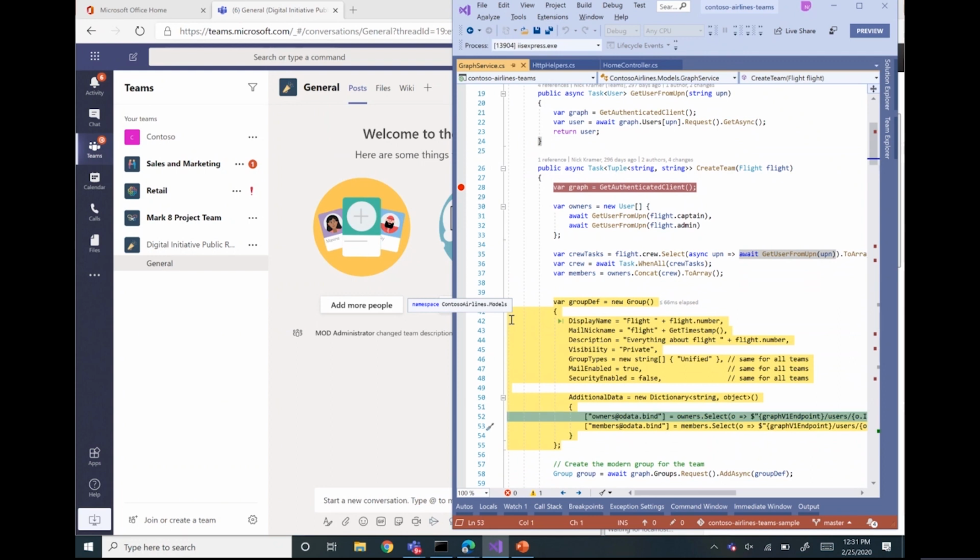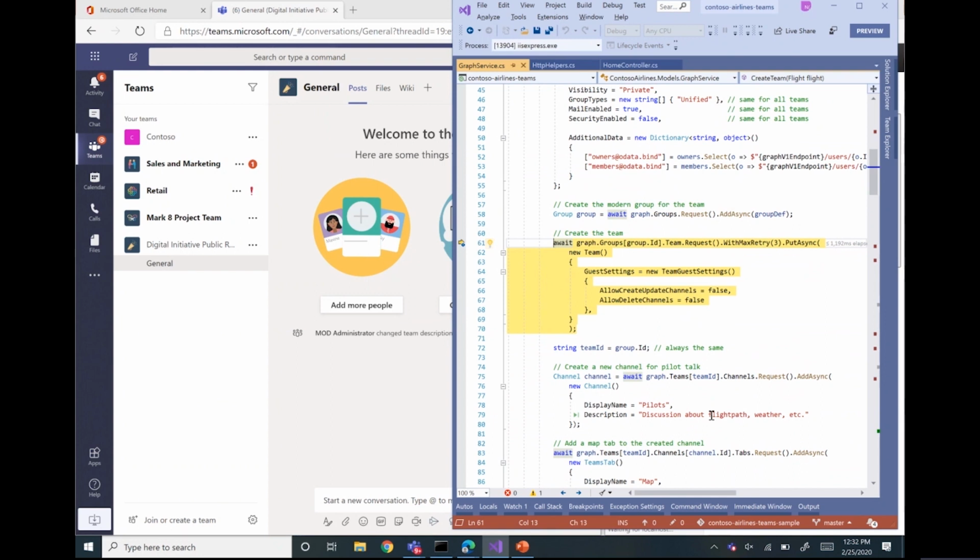So we'll do this with one little Graph trick. You can also add these later after the group has been created, but if you want to do it all in one call, you can do this interesting little syntax of owners@odata.bind, and then you pass in the URLs for all the owners. So fully qualified URL, graph.microsoft.com/users/guid. And when we do that, we'll create our group in memory, and then we'll actually send this over to Graph. And then we'll see nothing on the right side because there's no team associated with it yet. There's a group, but no team.